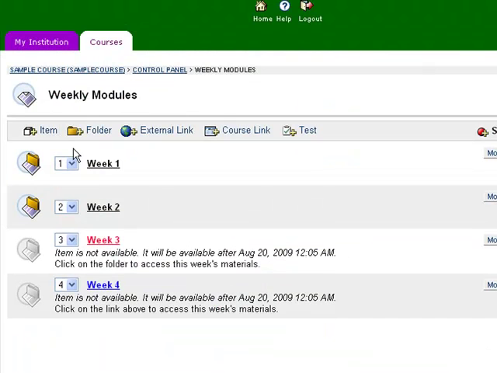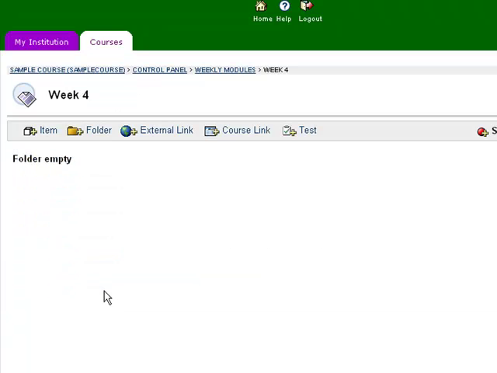If you've created folders within a content area and you want to put an item inside one of the folders, you actually need to click on the folder and go inside the folder to add the item. So let's say we want to add something to week 4. We click on the link to week 4 and that takes us inside the week 4 folder. But the way that you know you're inside the right folder is by the page title, which is listed at the top of the page.